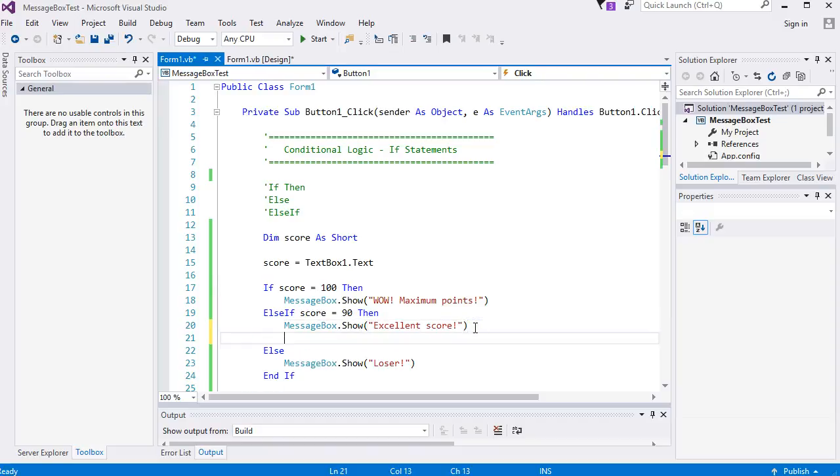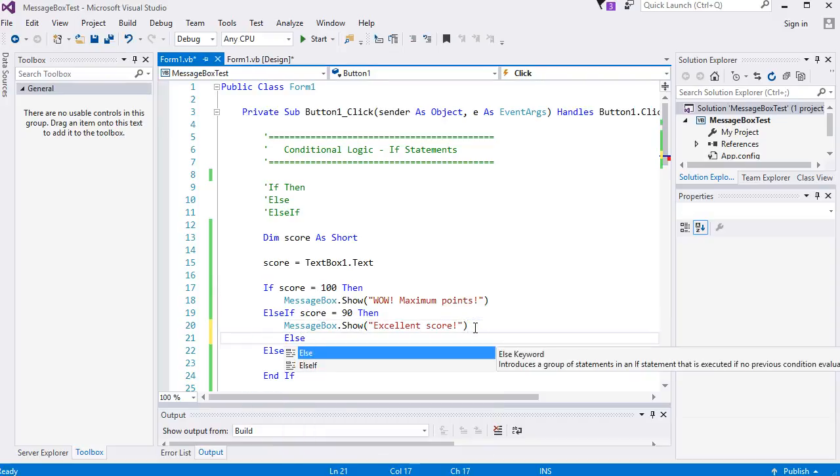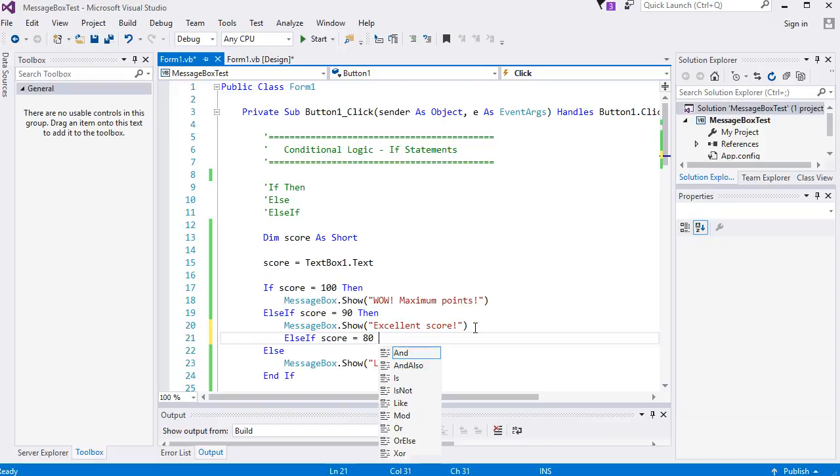Go back to here. You can add more ElseIf parts. You can add as many of these as you want. ElseIf score equals 80.